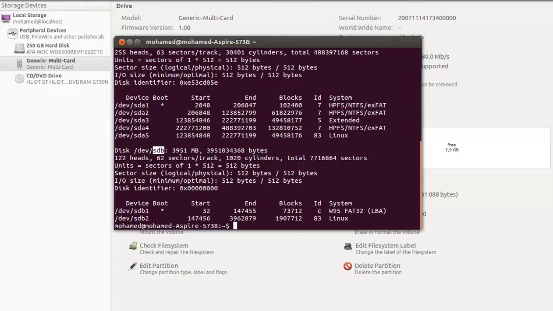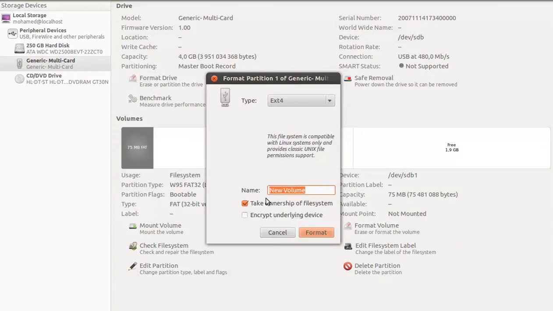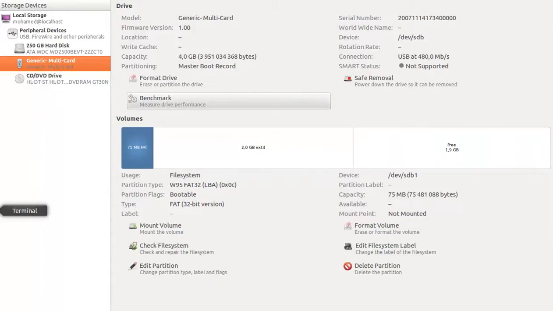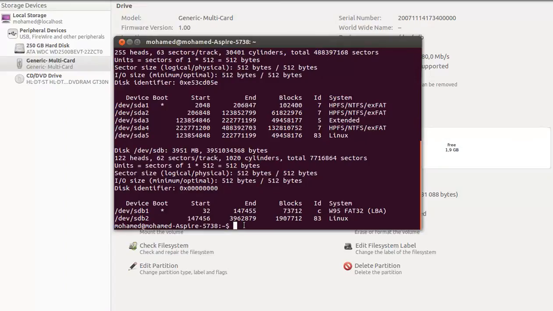So first we are going to reformat the SD card, or resize it to give back the real size and not have these three partitions. In this step we are going to run the command sudo fdisk, followed by the location of your SD card, /dev/sdb.